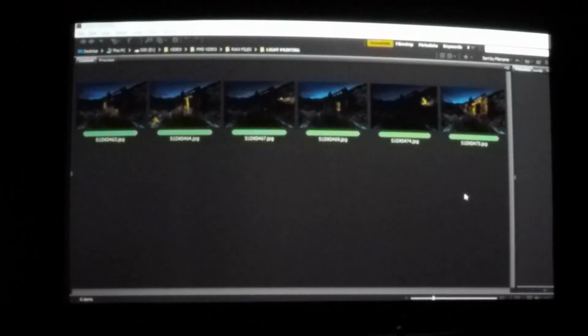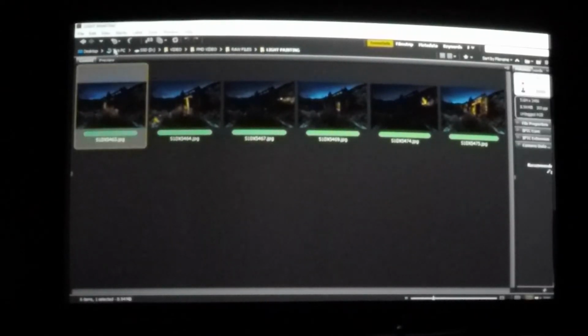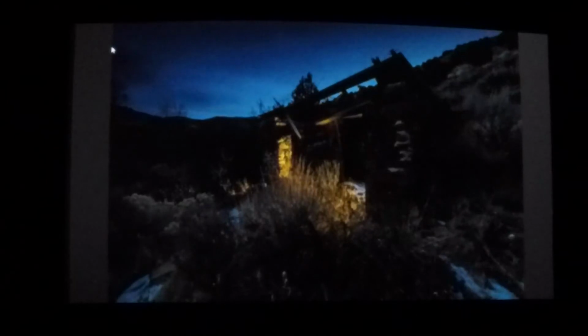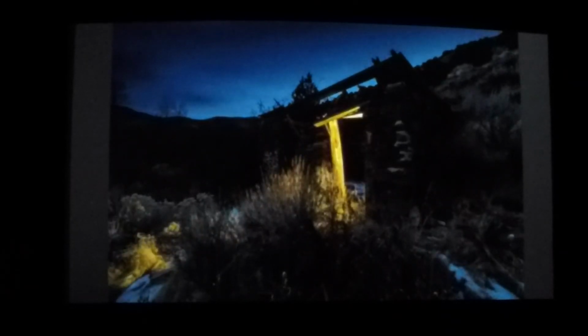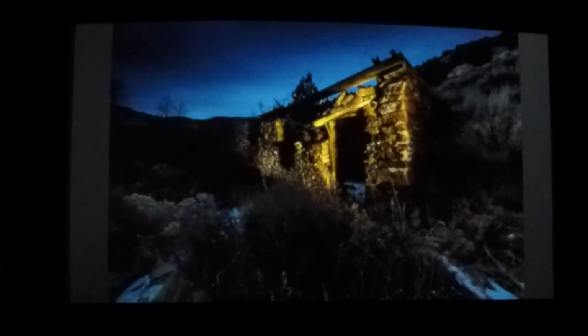So here we are in Adobe Bridge, and I've got my 6 shots that I took. If we take a look at these, you can see just the different portions of the building that each exposure lit. So here we have the one side, we've got the door frame, from the window, some interior light, a little bit stronger window light, and then the front.